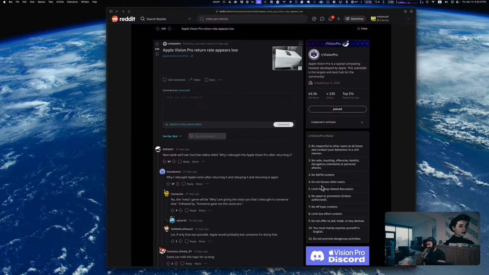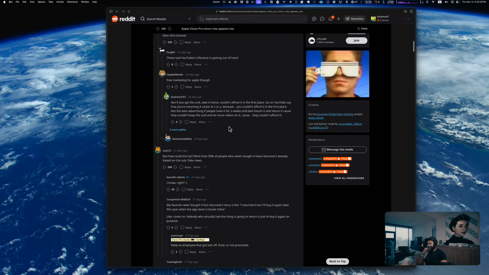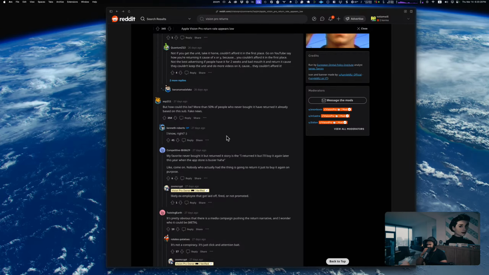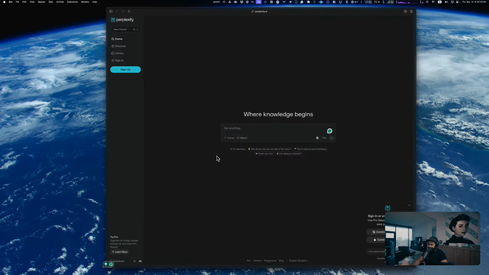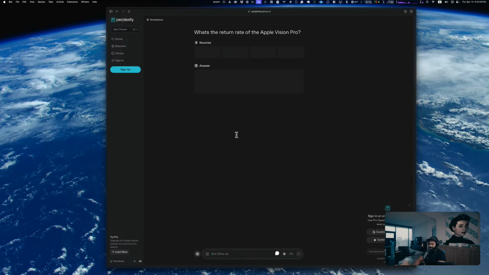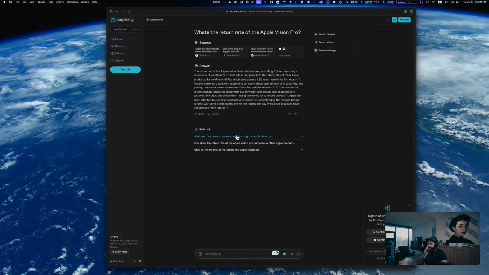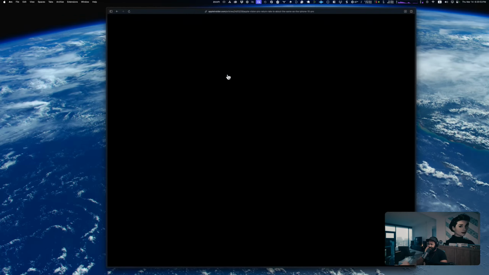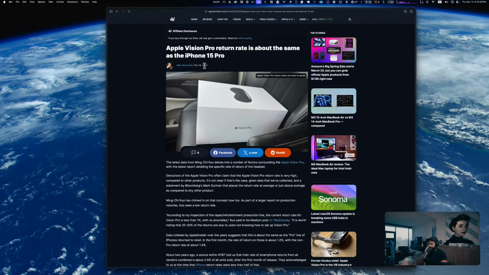How do we find this out? How do I use the internet to figure out? I don't think they're going to publish the actual return numbers. What? I'm gonna use Perplexity AI. It should know. Let's see. What's the return rate of the Apple Vision Pro? Oh, less than 1%. That's what someone's saying. There's no way. February 28th.